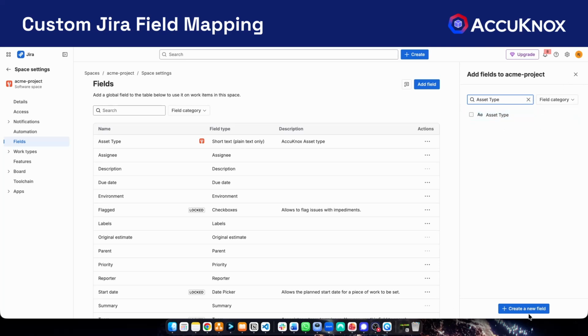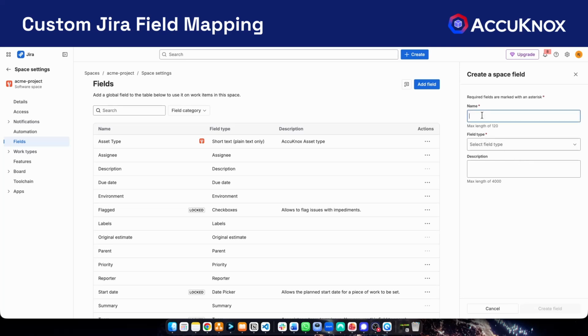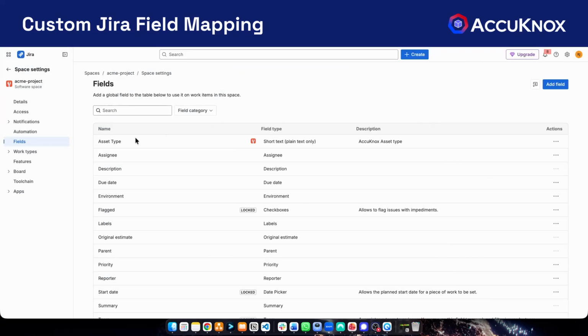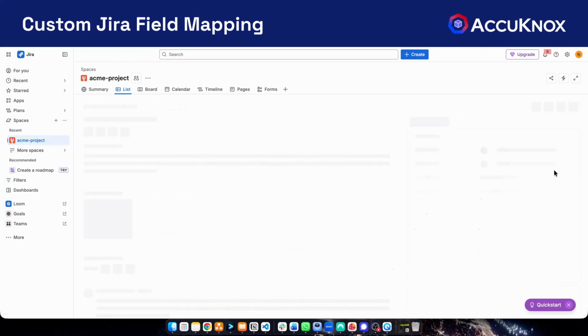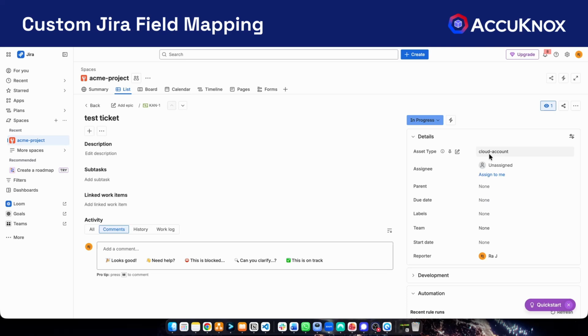If you want to create a new field, you click on create. Use asset type as the field name. For the field type, you can use short text, and the description is AccuKnox asset type here, as you can see. I'm going to discard this because I've already created it. Once this field is present, you make this field part of the ticket itself. That's an easier problem statement. It's very easy to incorporate this custom field within the ticket itself. I'll show you an example here. Whenever any ticket is created, you'll see the corresponding asset type show up here.